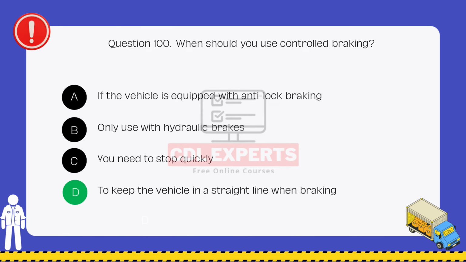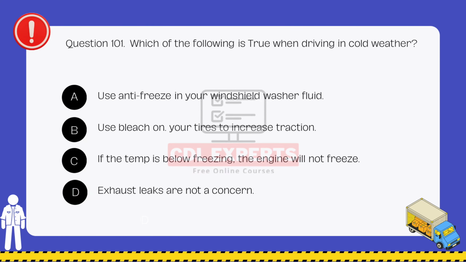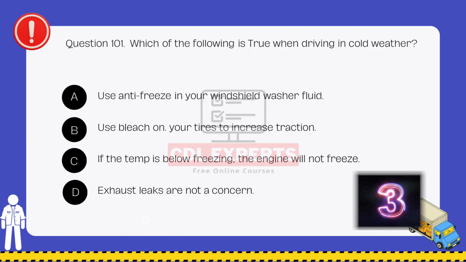The correct option is D. Which of the following is true when driving in cold weather? Use antifreeze in your windshield washer fluid. Use bleach on your tires to increase traction. If the temperature is below freezing, the engine will not freeze. Exhaust leaks are not a concern.